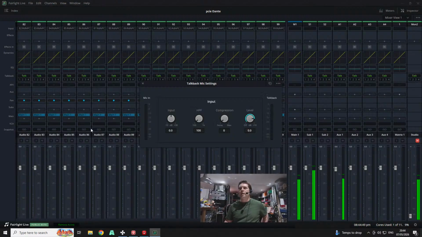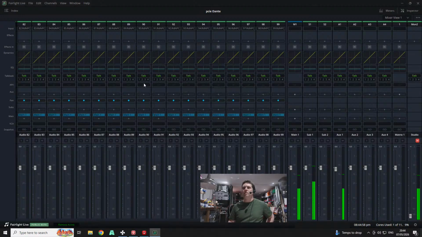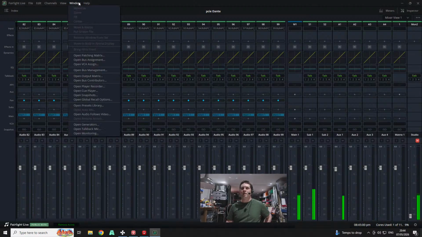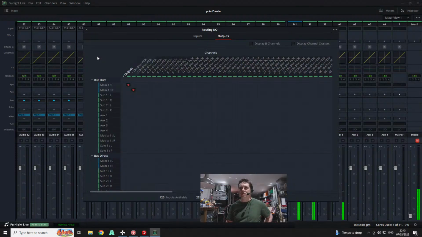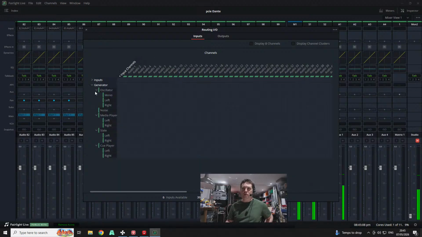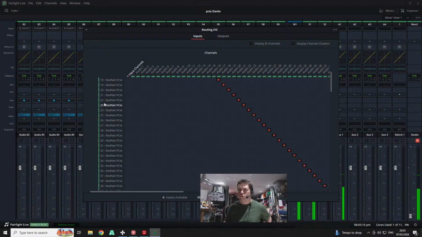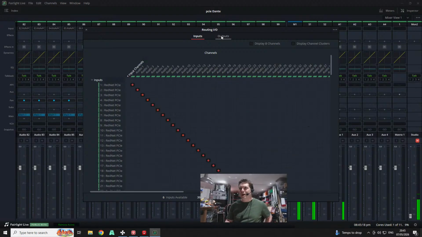Your talkback mic is where you would set your talkback stuff. Again, you sort of get a channel strip for that, but it's a very minimal one. You have to set your input to your talkback somewhere else, which is in your patching matrix, in the inputs. And then if you close the inputs, you should have somewhere down here a talkback input. Or is it a talkback output?